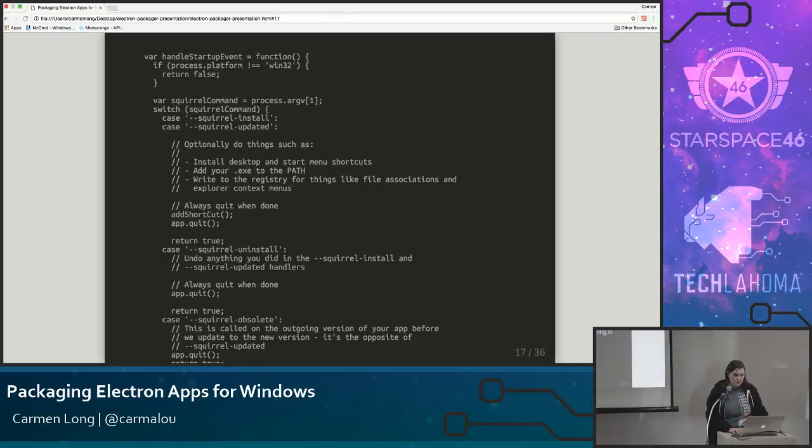I don't know how much of this you can really see, but basically this goes at the very beginning of your main.js file, and it checks for Squirrel events, and if there aren't any, it pretty much doesn't do anything. And if there are events, it handles them.